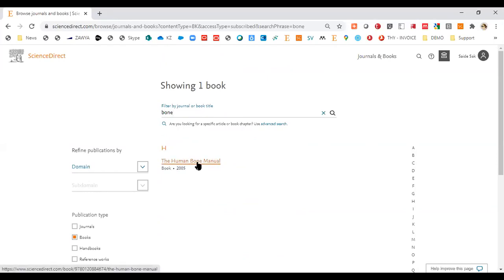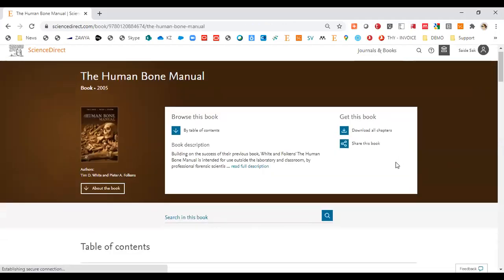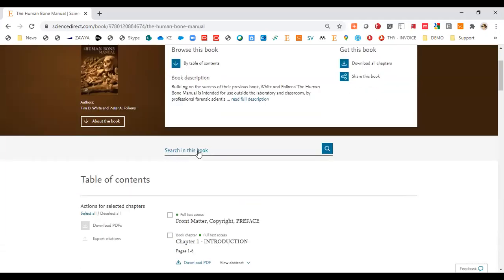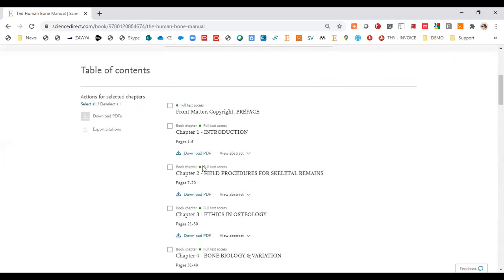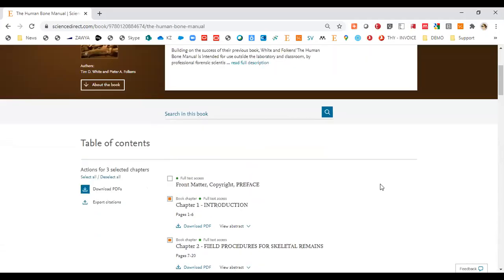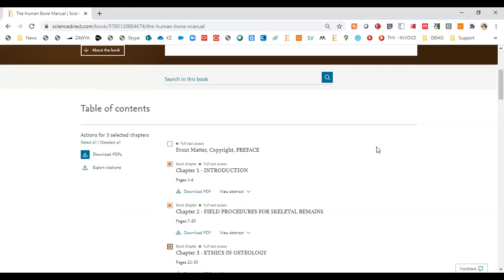It found a book about it, and I clicked it, and this is the book page. It's very easy to navigate. For example, you can search in this book specifically, and you can just click to the book chapters and download at once the selected chapters, or from here, you can download all the chapters. It is very easy to navigate.